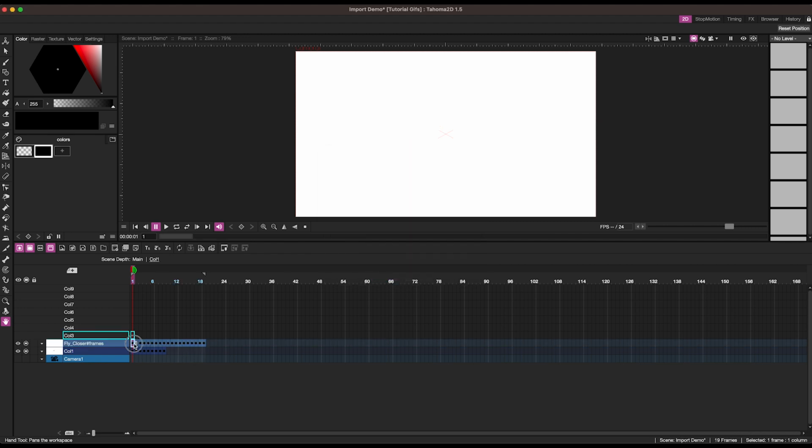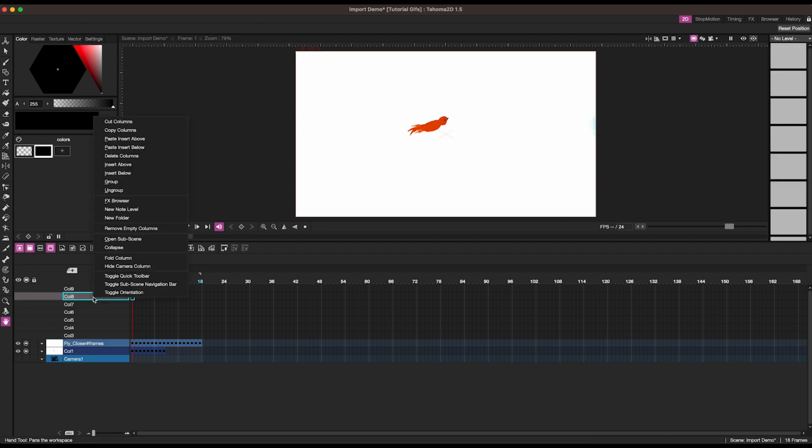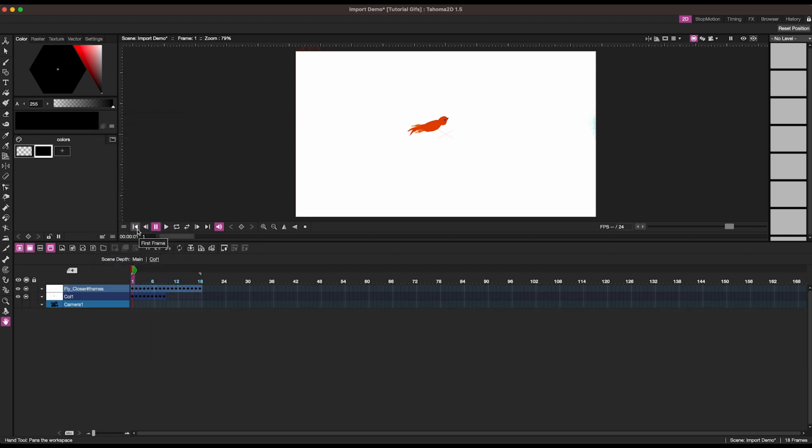And so this gives me the flat images instead. If I want to get rid of the extra frames here, I can just right click and remove empty columns. And that is how you import into Tahoma.